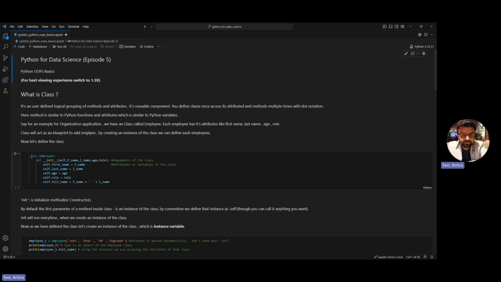Now here you can see that while defining a class, we write class as a keyword, then the name of the class. The first letter of a class name is generally a capital letter. Then we have a special method, the init method, which is an initializer method or a constructor of a class, through which you initialize the attributes or the variables of the class, right?